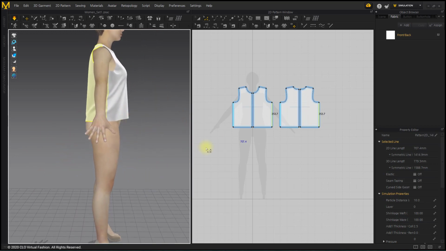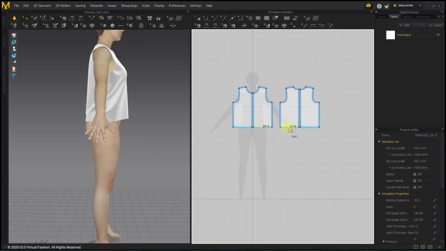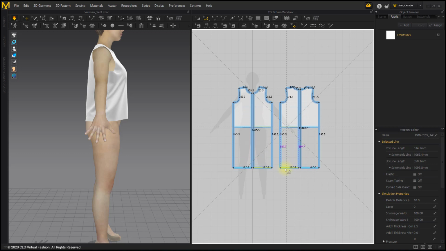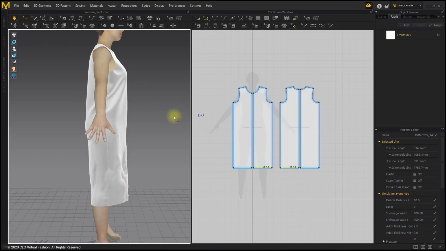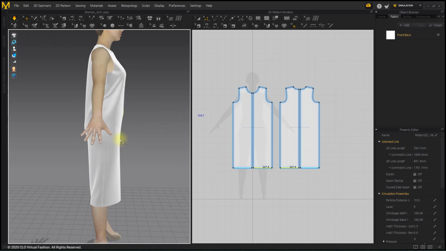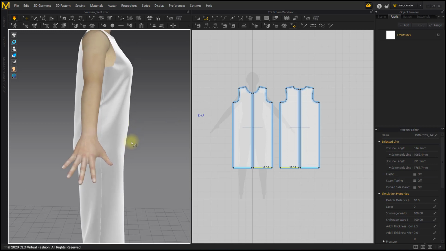This is to increase the length only. Now, I will increase the length. Use the Edit Pattern tool to select the hemline on the front and back panel of the 2D window and stretch it down. Now, let's modify the garment's side line to fit the garment to the avatar's waist and hips.